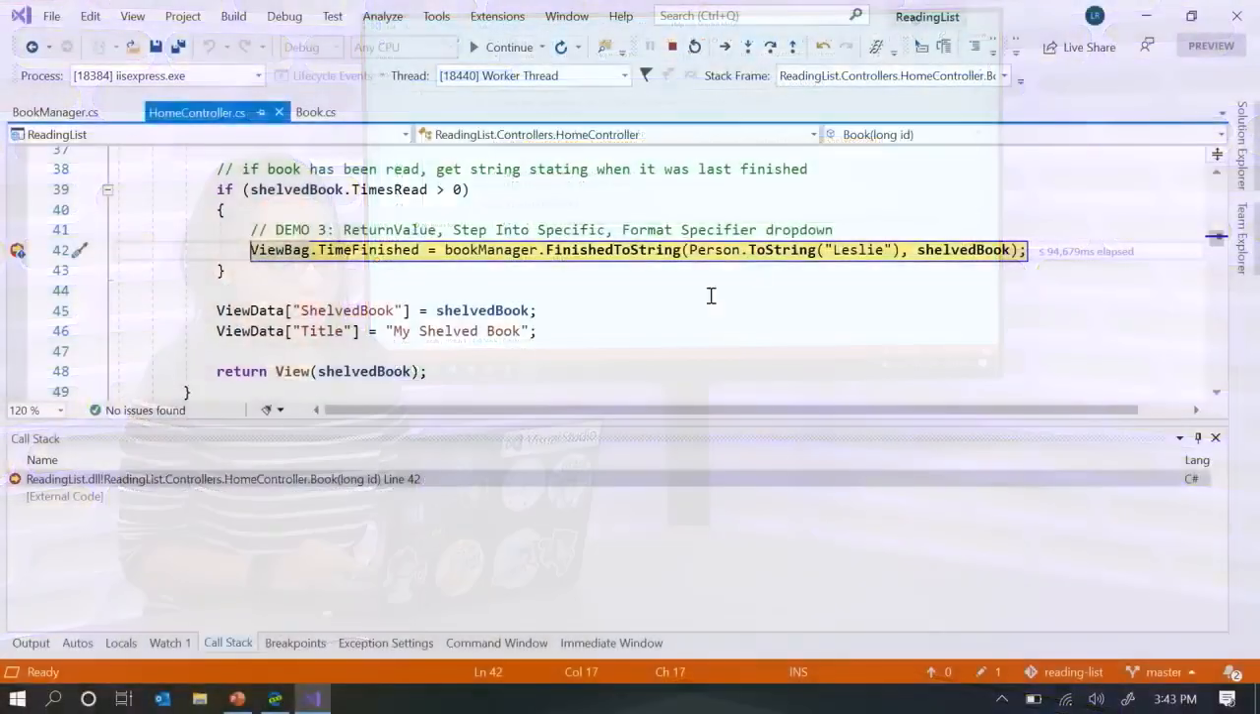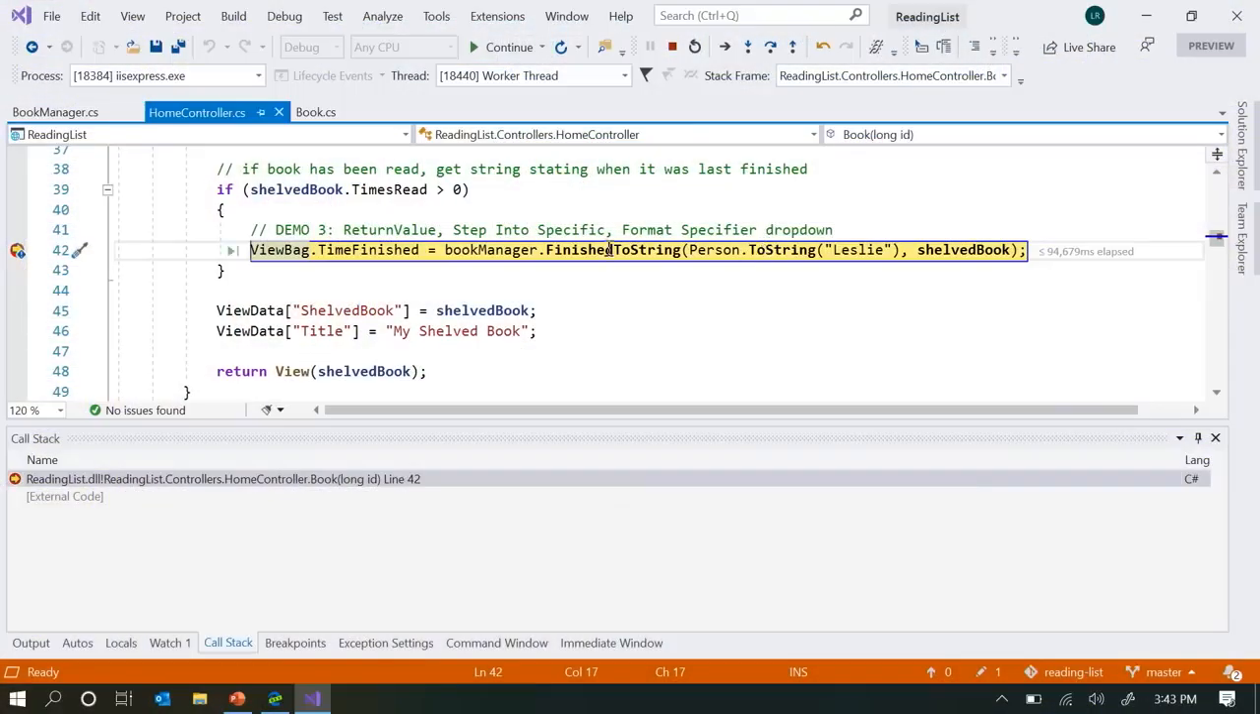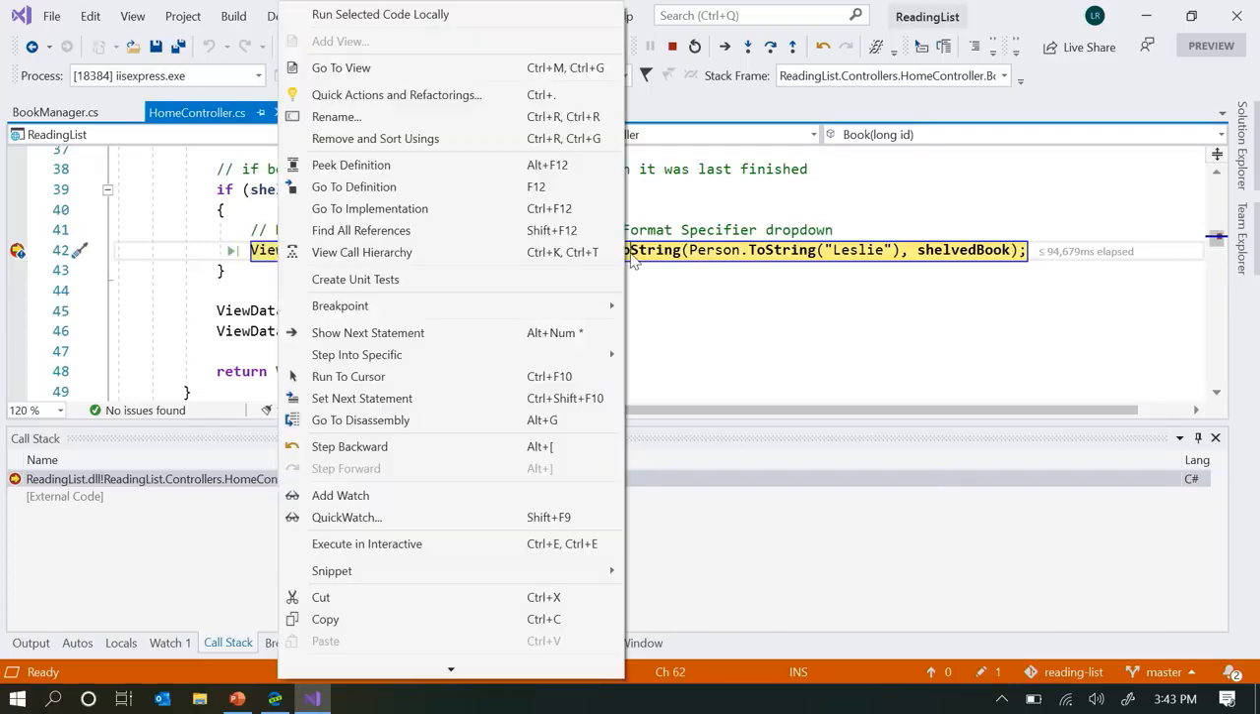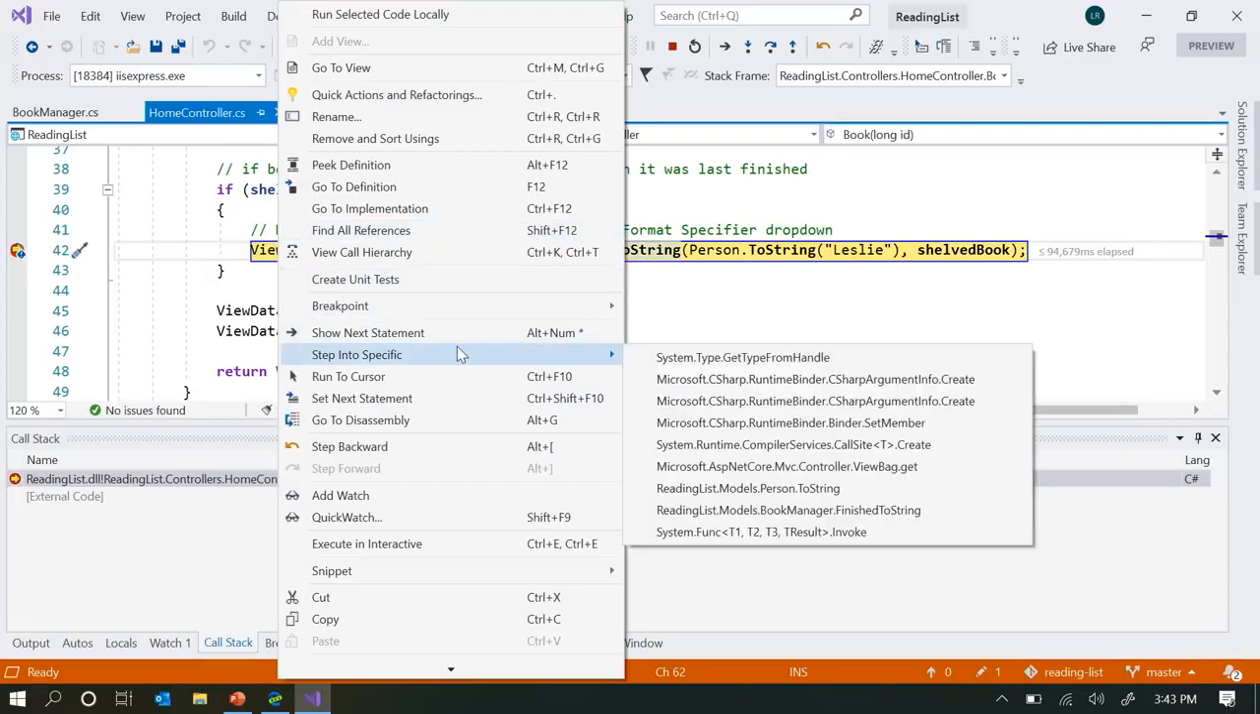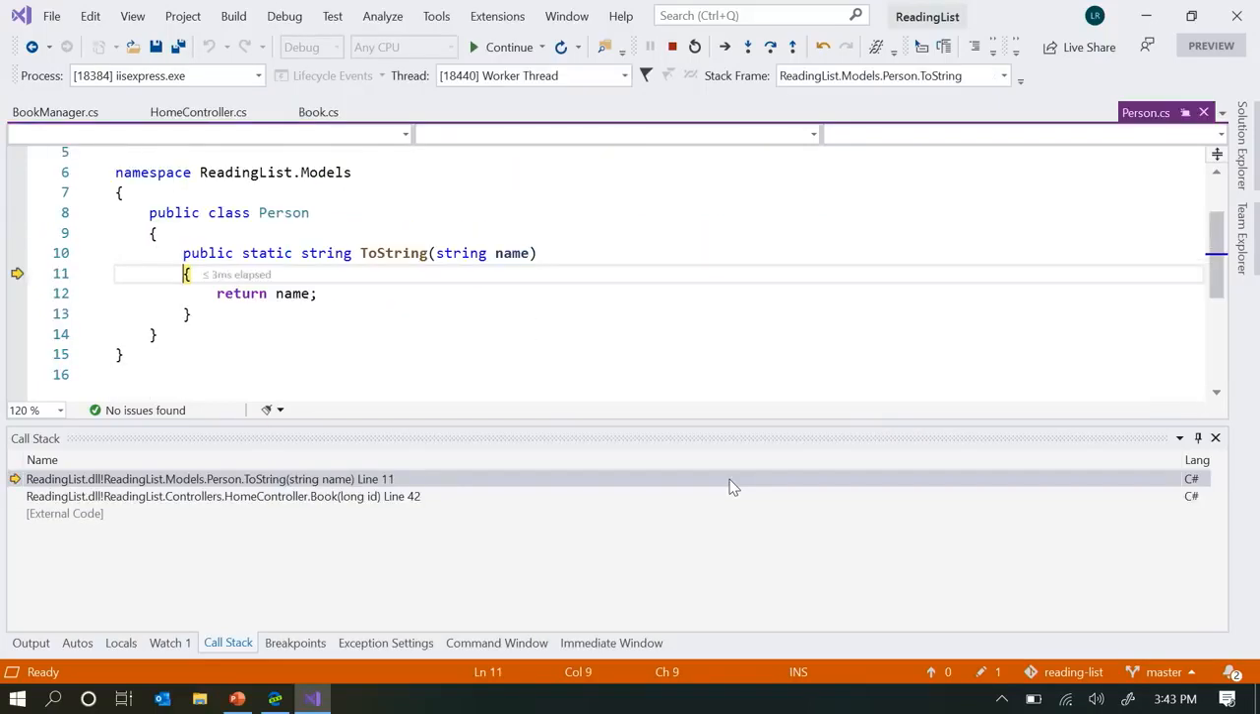So anyway, I would like to step into this toString function here. And in order to do that, I can use a tool called step into specific. And this performs a step into, except I can pick and choose which functions I would like to go into first. So to do that, I can right click on this line and then go to step into specific. And then I'll get a drop down containing all the different functions that I can choose to step into. So in this case, I'm going to go to person.toString.